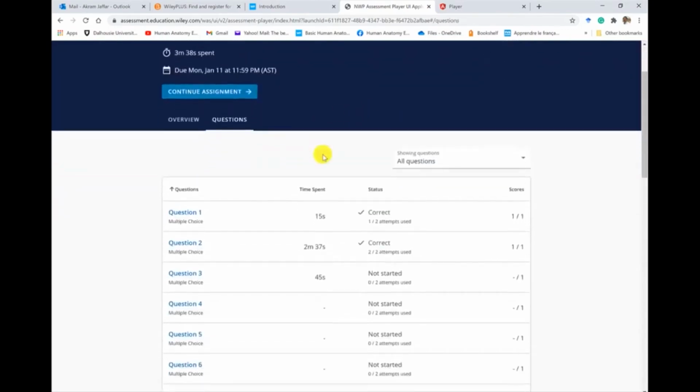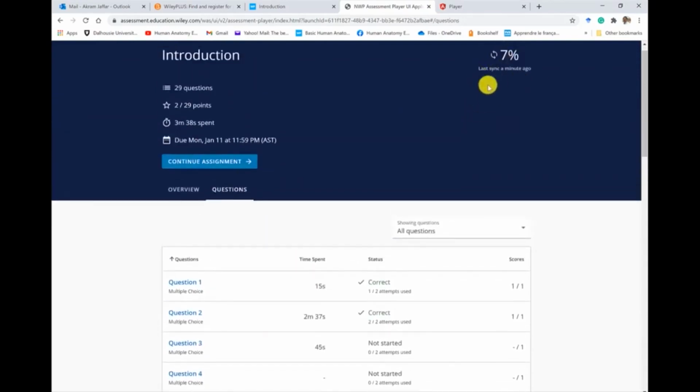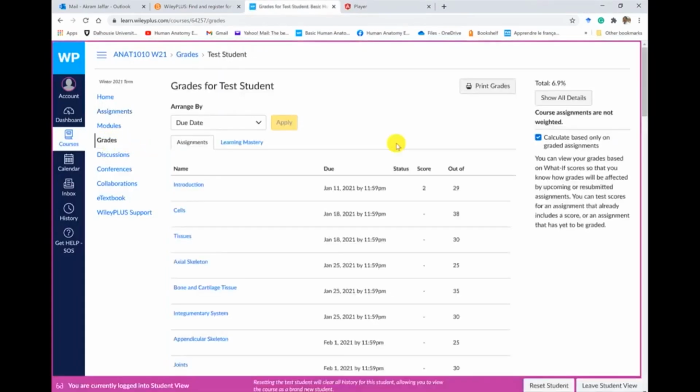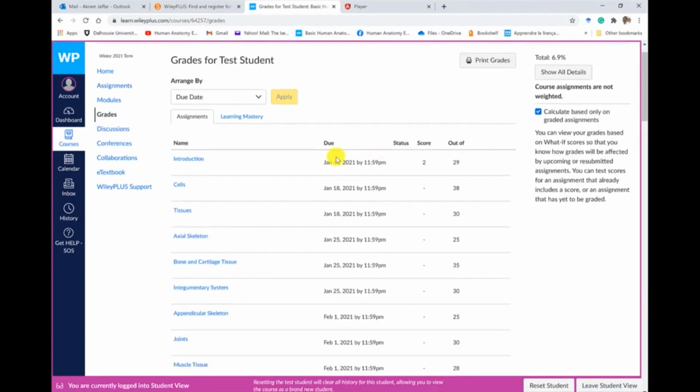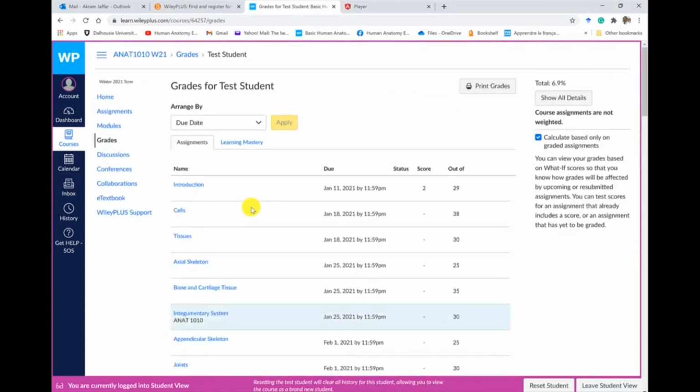Now you can see that I answered 2 questions and I got 7% of the total mark, but I can come back and finish the assignment until 11:59 p.m. on January 11, the due date. Now after finishing the assignment, I will go to the gradebook here just to make sure, and here I am. In the introduction I have 2, okay, and these are the other assignments that I haven't done yet.